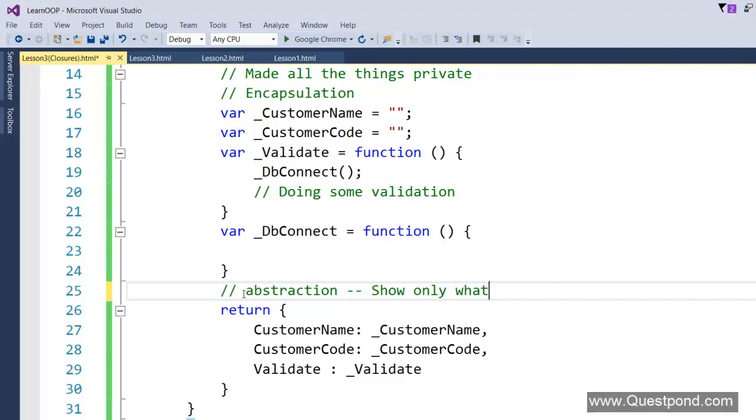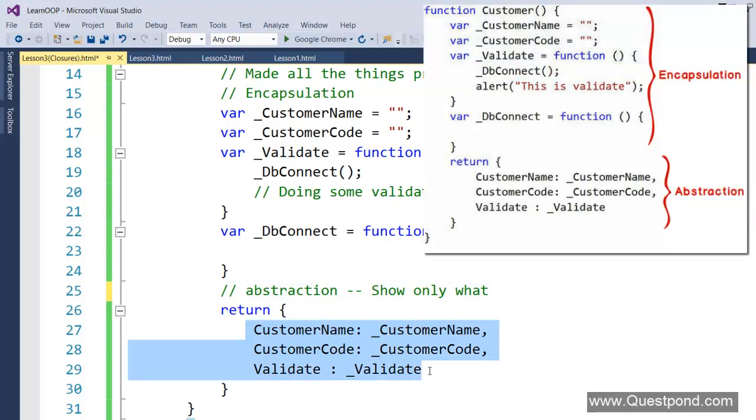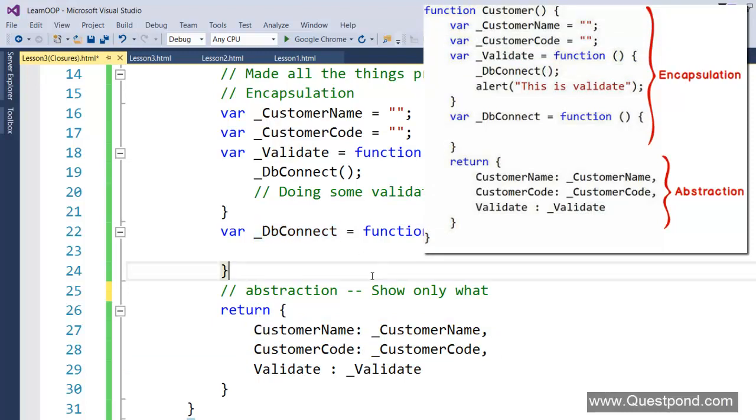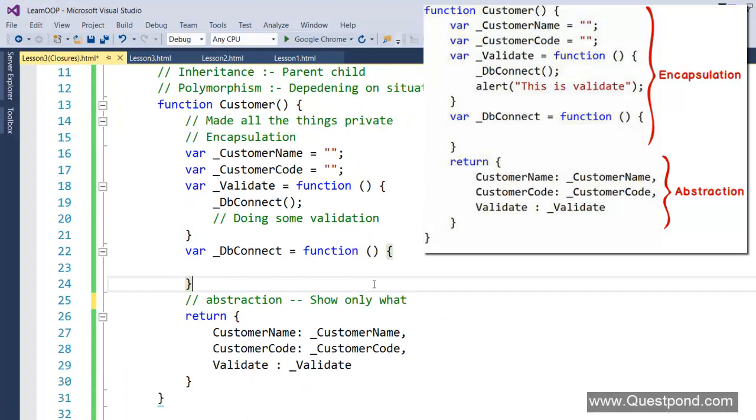You can see in this return, I have not given DB connect. So in other words, DB connect cannot be called from outside, right? So you can see because of closures, I can implement proper object-oriented programming concepts. And because this is a closure, this is a self-contained object. It's an isolated object that makes it a very, very good module, right?